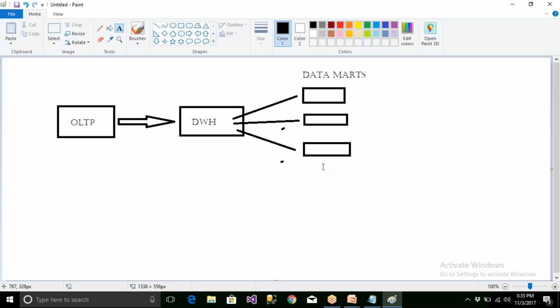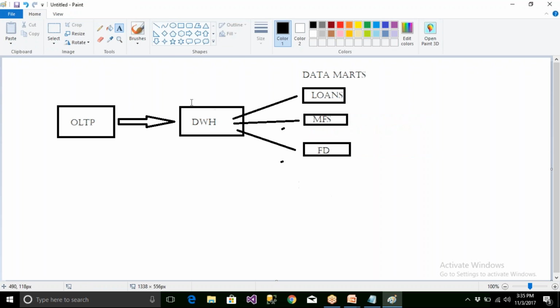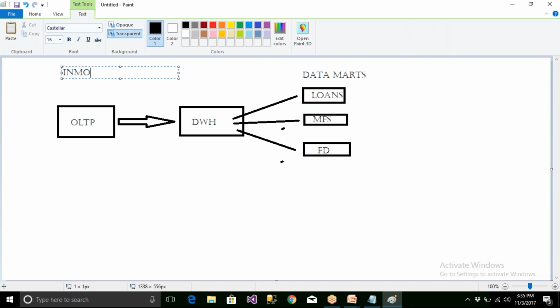Now what are we talking about? This data mart is called loans. This data mart is called, say, mutual funds. This data mart is called fixed deposits, like that. You create a data warehouse first, so you get all the data dumped into one single folder. Then using that folder, you create a lot of subfolders. You put all English songs on one side and all Telugu songs on the other side. Like that, you get the data first, then you create subgroups. This is what is called Inmon's approach.